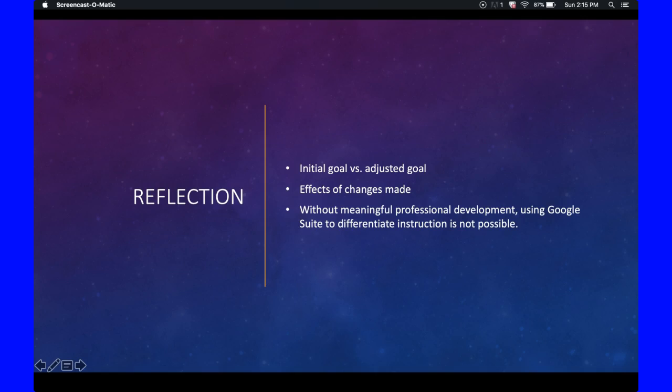Initially, the goal of the capstone involved demonstrating how to use Google Suite to differentiate instruction. After the needs assessment, it was discovered that many teachers were not interested in learning or utilizing all of the tools in Google Suite. It was quickly realized that the initial goal was broad and expecting too much of teachers in too little time. As a result, I adjusted the goal and focused on using Google Classroom and Google Forms.